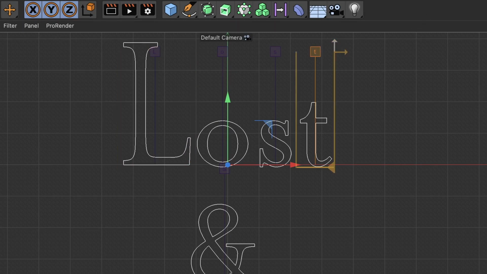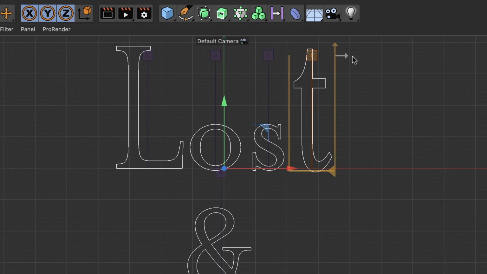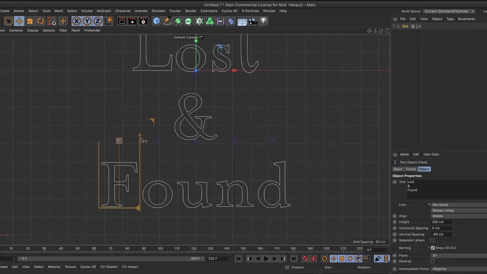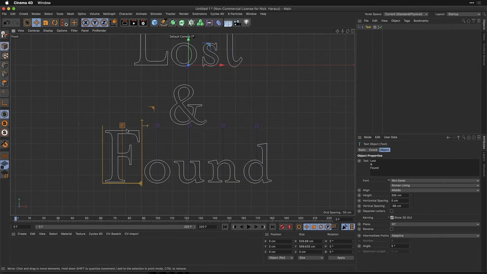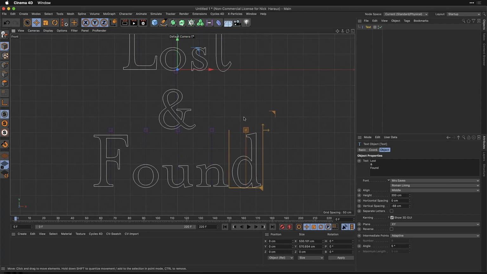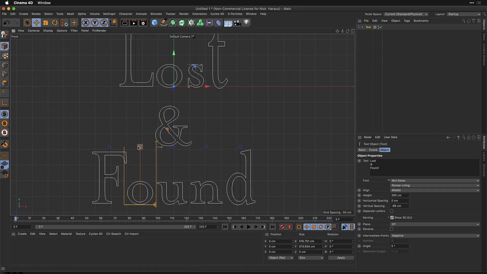I'll repeat that with the T, dragging up there, and then actually making this a little bit wider as well. And then I'll repeat that step for the F, dragging up there, and a little bit here to the side, as well as on the D. Now I'll just check my text again and then fix up any kerning issues. So I notice there's a lot of space between the F and the O in found. So I'll select the O and just drag it over here to the left.